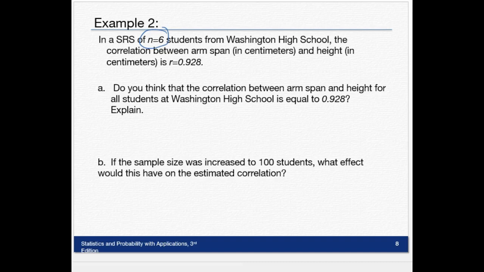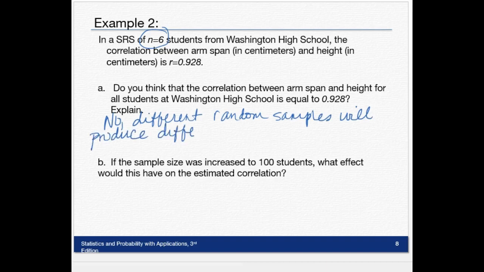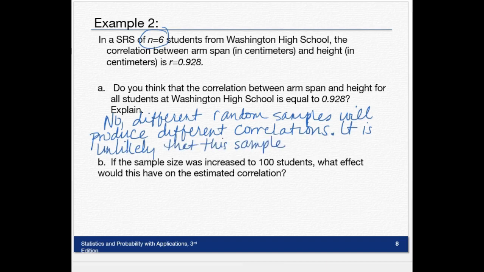Okay, so the way you would put your answer is this. You'd say no. Different random samples will produce different correlations. Okay, and then you add on, it is unlikely that this sample correlation is exactly correct.